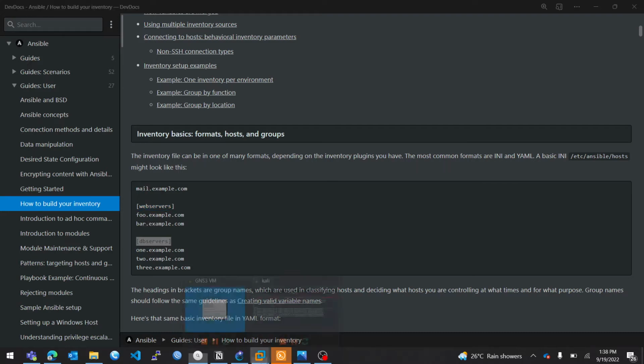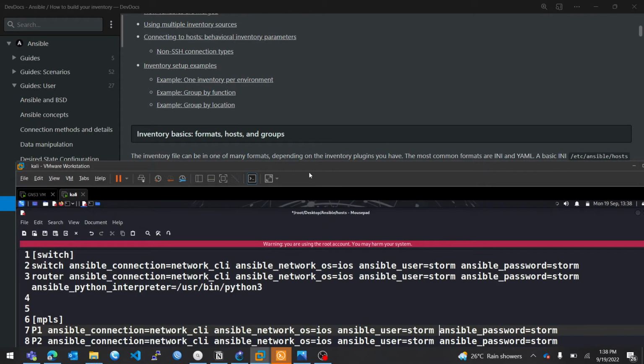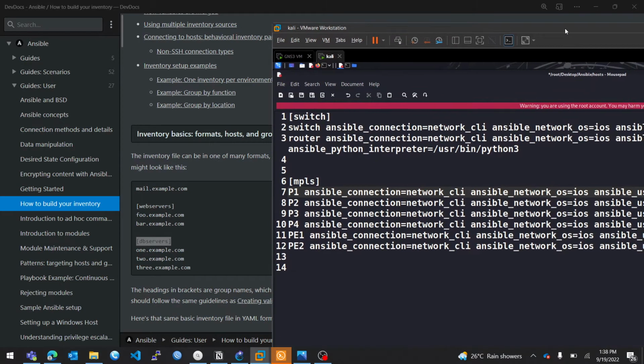If you look closely, you realize it's the same thing that I have over here. Looking at the MPLS, this is an MPLS network that I used my host inventory file for. So I have all the MPLS nodes over here, and I specify the parameters that help us connect to these devices. I will go there, so don't worry.